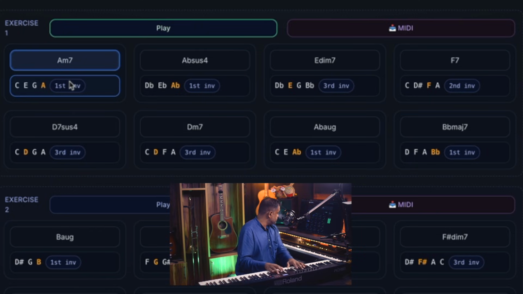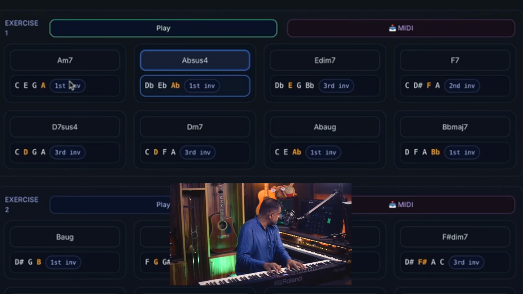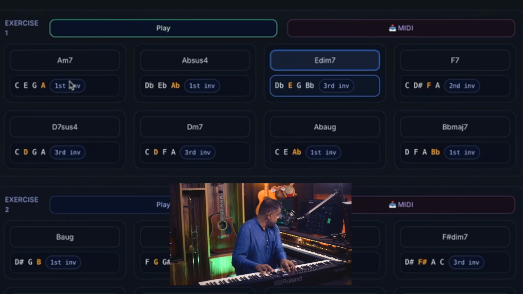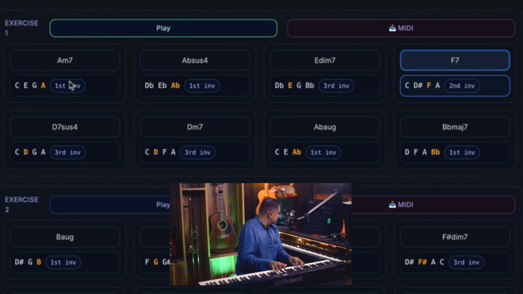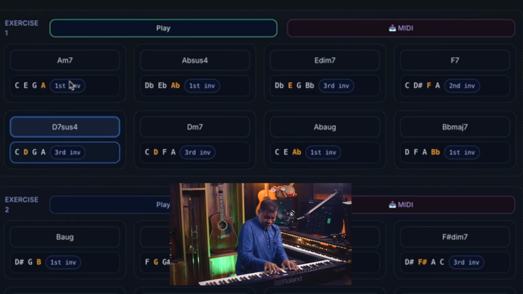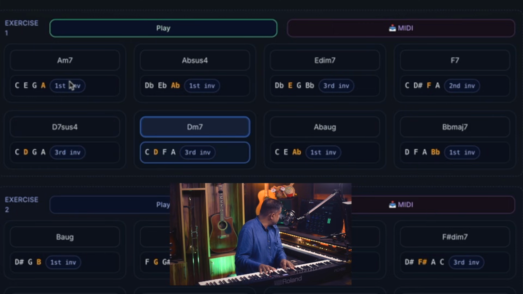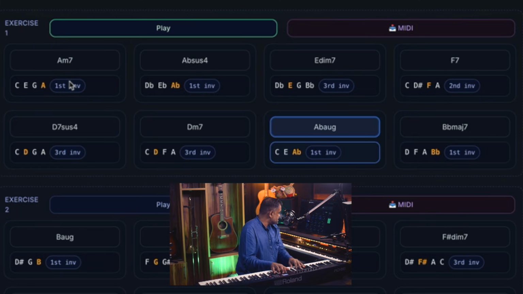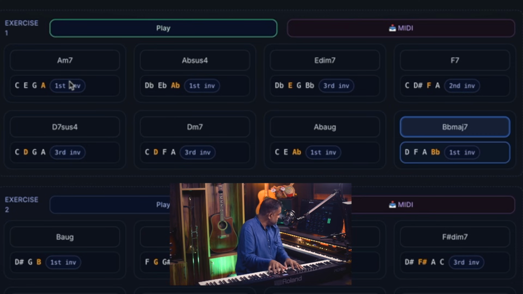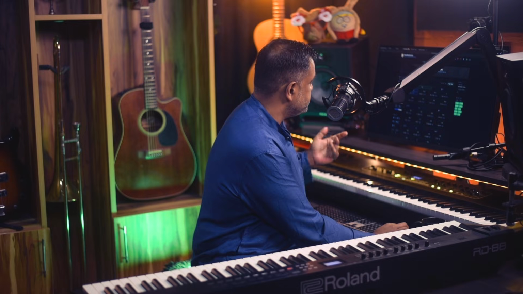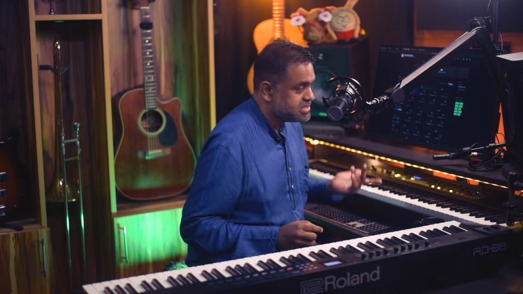A minor 7th, A flat sus4, E diminished 7th, F 7th, D 7th. I made a mistake there. Augmented. Oh, this is tricky. B flat major 7. So as you can see, at any level, this is a workout.